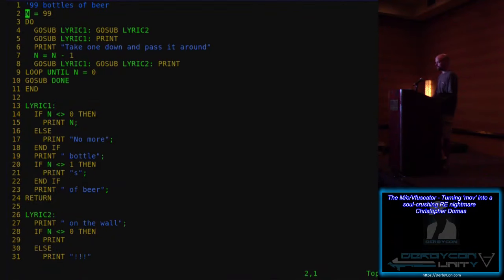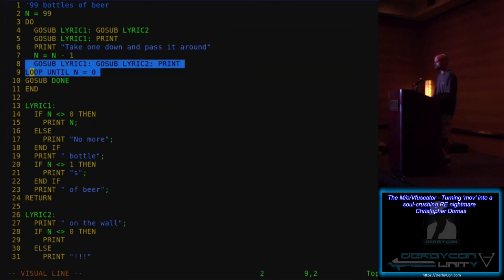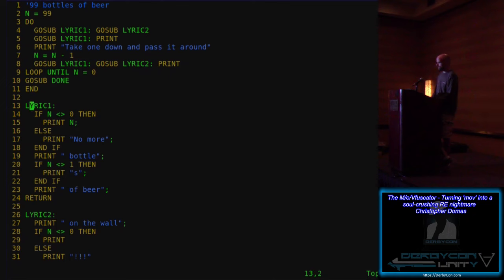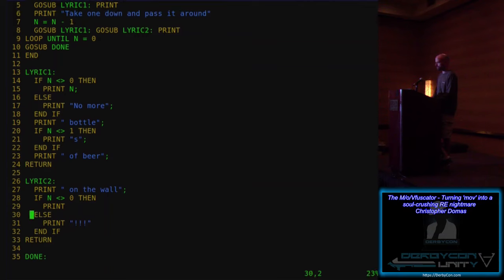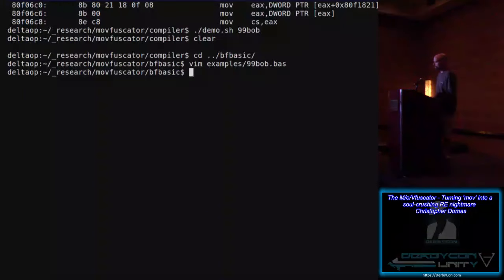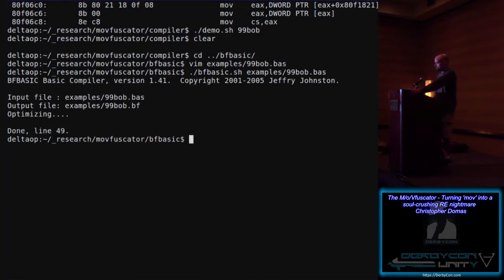Like I wrote this 99 bottles of beer on the wall program in BASIC. Should be pretty easy to decipher. We set the number of bottles of beer on the wall. Then in a loop, we print out the first set of lyrics, the second set of lyrics, the first set of lyrics, take one down, pass it around, decrement our bottles of beer, print out the lyrics, and we can continue until we have no more bottles of beer on the wall. As far as the lyrics go, the first set of lyrics varies based on whether or not you have bottles of beer left, as does the second set of lyrics. So, a pretty simple program, but the BFBasic compiler will allow us to translate that into BrainYuck.